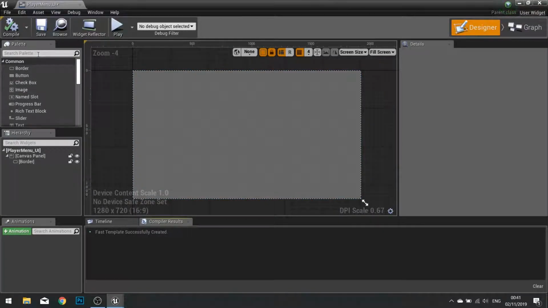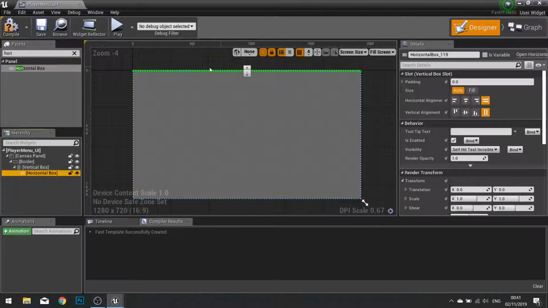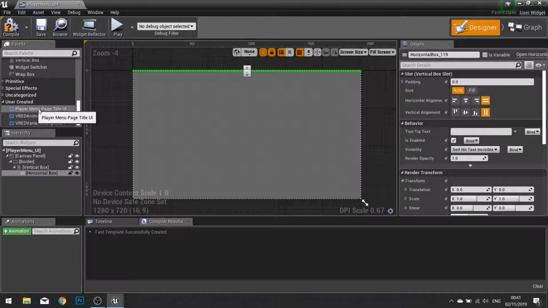So I'm going to put in a vertical box. Inside that vertical box, I'm going to put in a horizontal one. This horizontal box will appear at the top, and this is where we'll put in our various page names. So if I put in my user created player menu page title UI and drag that in to each one, we'll do it 4 times.